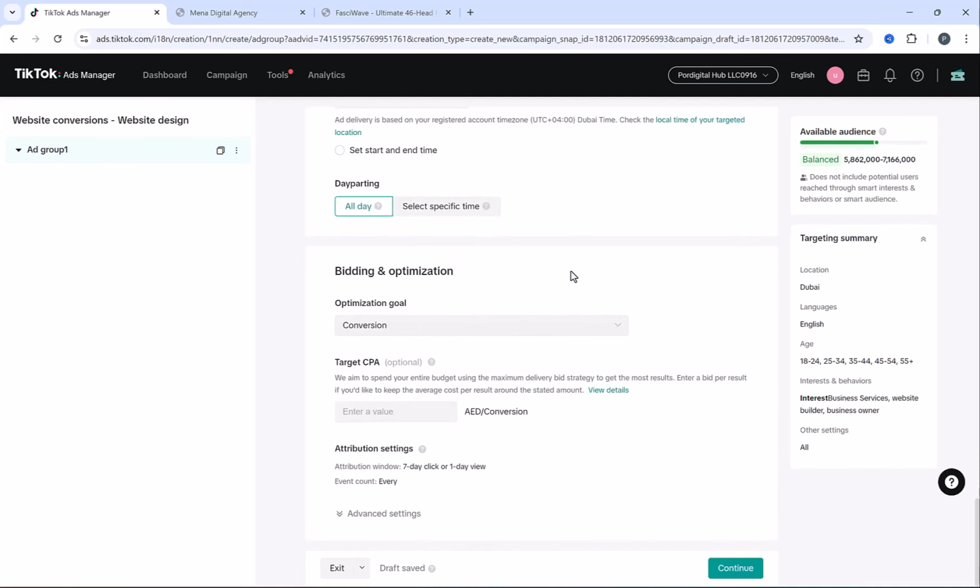In this section, we want the optimization goal to always be set to conversion, as our aim is to drive people to take action on our website. In the Target CPA field, you can define the amount you're willing to spend for each acquisition, or in other words, how much you are willing to spend on ads for each purchase. For example, you can tell TikTok that you don't want to pay more than $10 for each acquisition or purchase. However, keep in mind that setting a small amount can limit your ad performance, and what we usually do is leaving this field blank for new campaigns, giving TikTok full freedom to optimize.